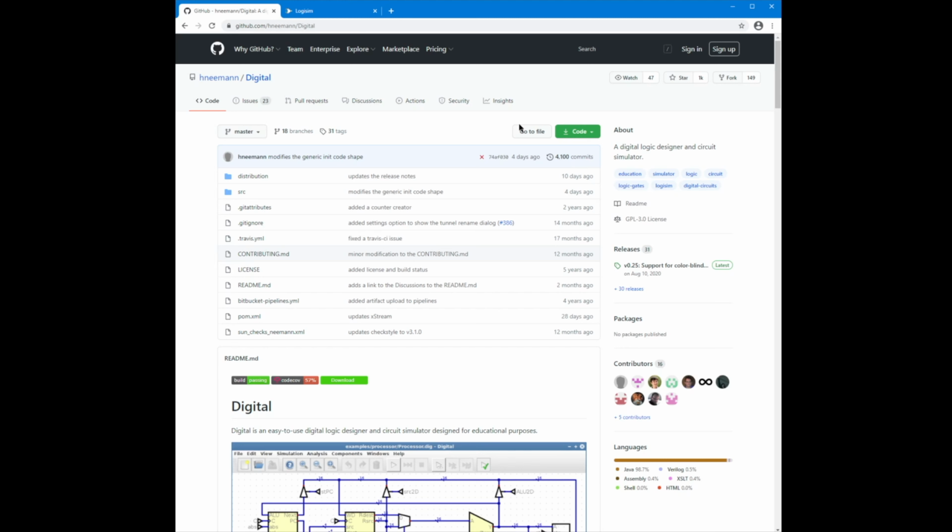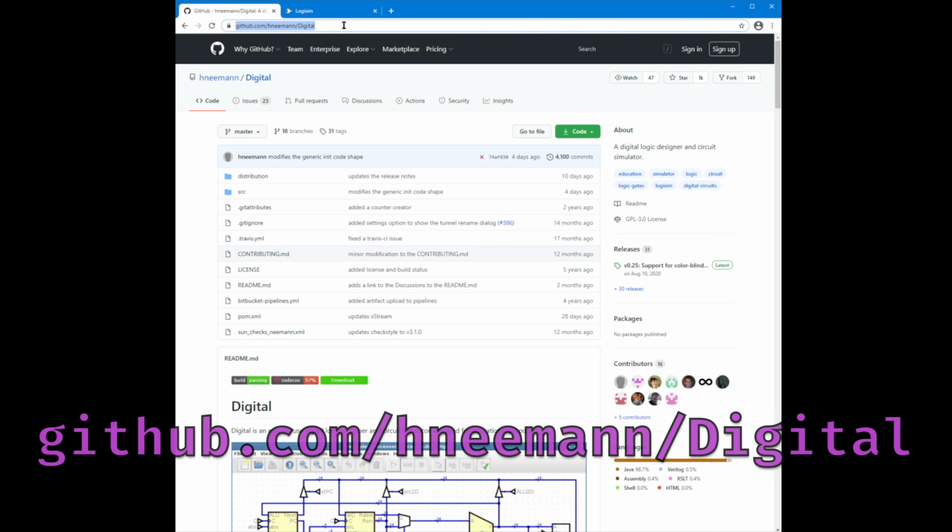The worst thing about it is it's almost impossible to search for. The author of Digital is a gentleman named Helmut Neeman. I'm sure I'm mispronouncing his name. My apologies. So the easiest way to find Digital is to search for H. Neeman, which is his GitHub username, and the word digital. The URL is right here: github.com/hneeman/digital with a capital D.